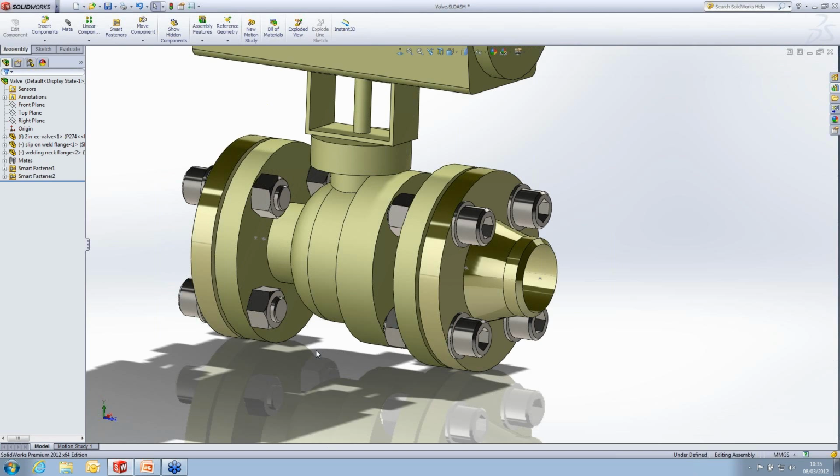So hopefully that's given you some ideas of some ways you can really improve your productivity when it comes to assembly modeling.